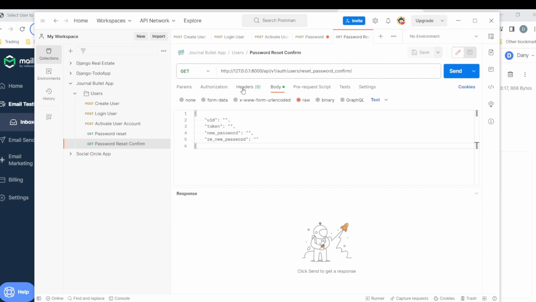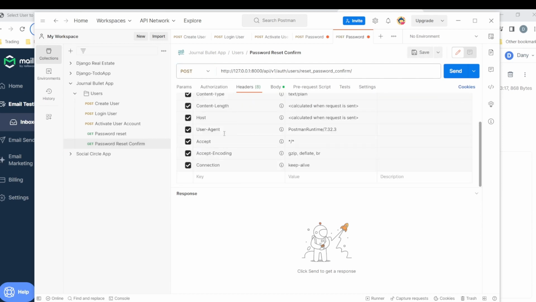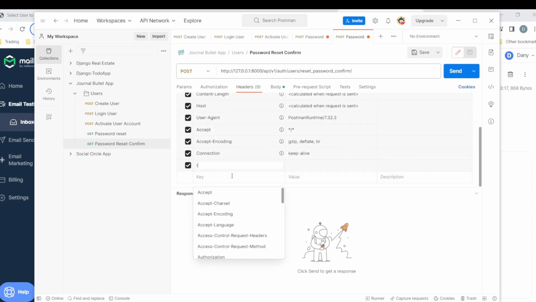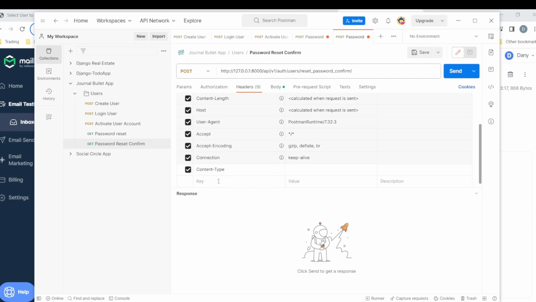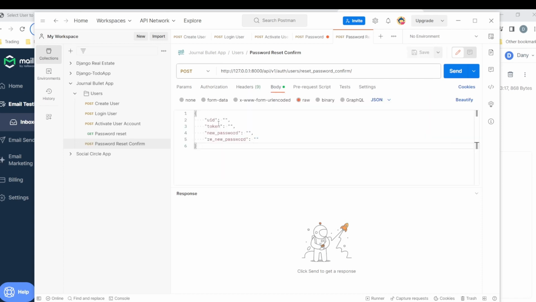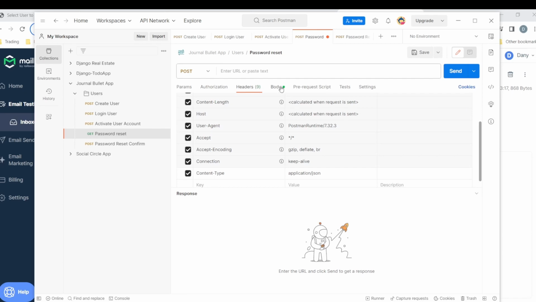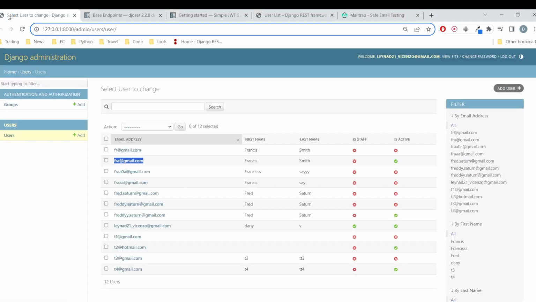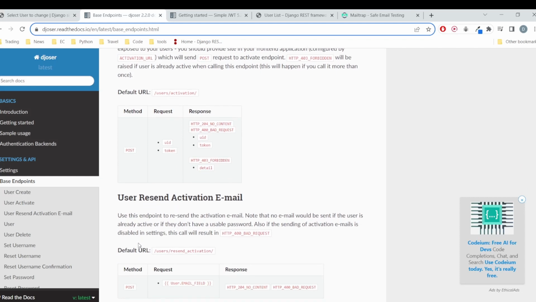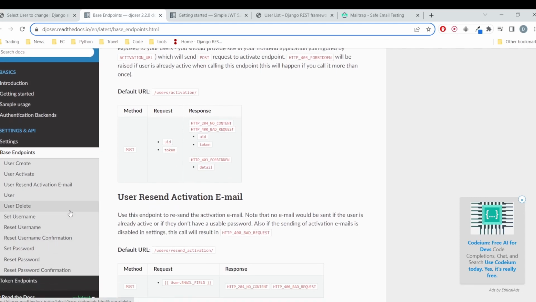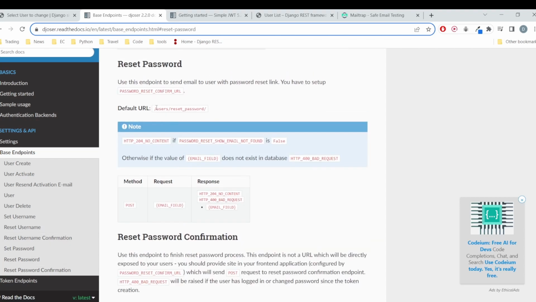We also want to change this to a post request, JSON. Yeah, this is about what you have to do. But first, let's make our request. So let's come here to our endpoint, reset password. This is going to be the URL.